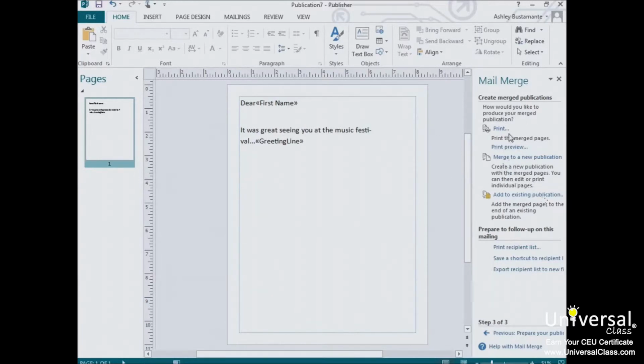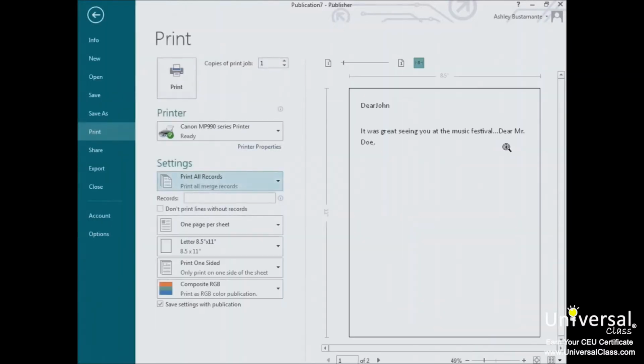Here we can choose to print the publications, preview them before printing, merge them into a new publication, and more. To preview the publications to be printed and perhaps double-check that all of our recipients' information was correctly inserted into our publication, click on the Print Preview button.